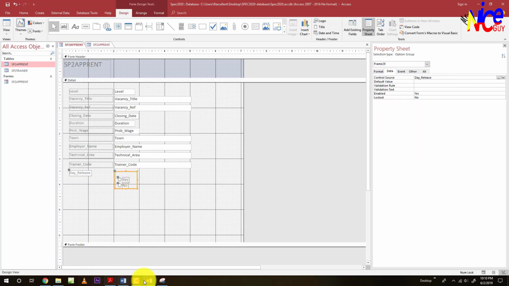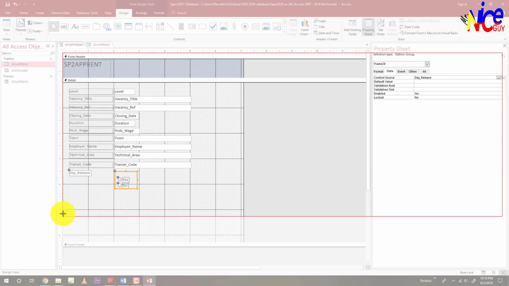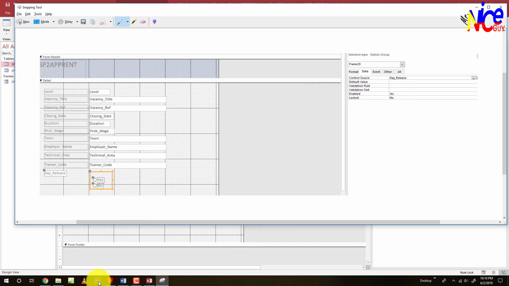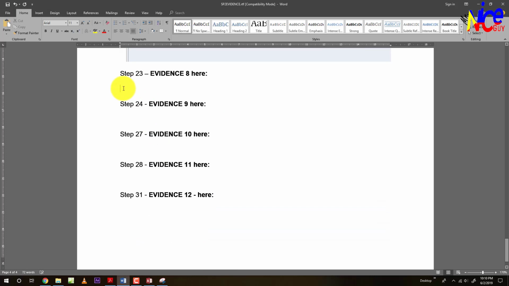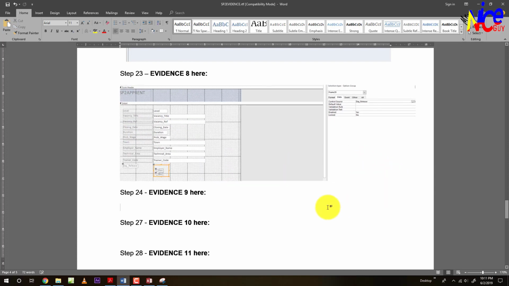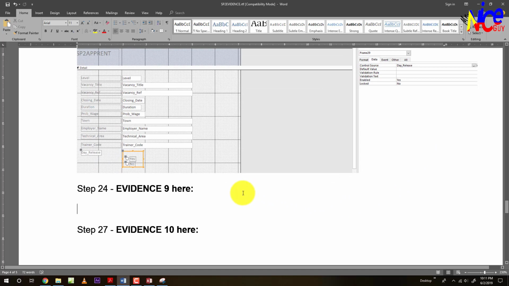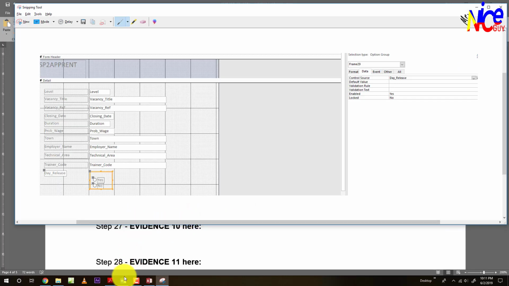Select this one, then take another screenshot showing this particular information. All right, this one here. Go back to your evidence document and paste that information. If you need to zoom in, just adjust that. I think that will be clear enough for the printout.